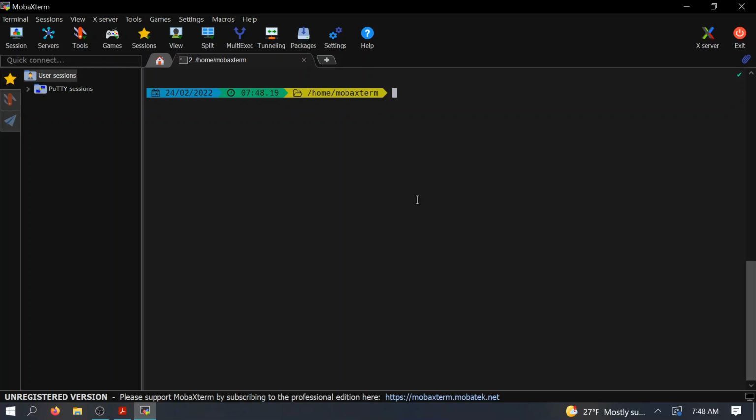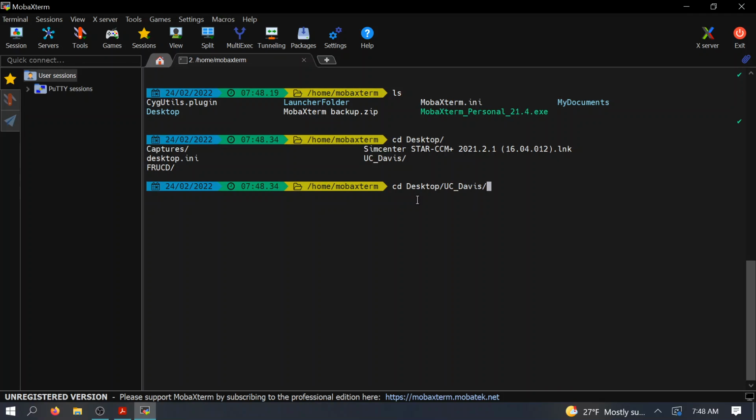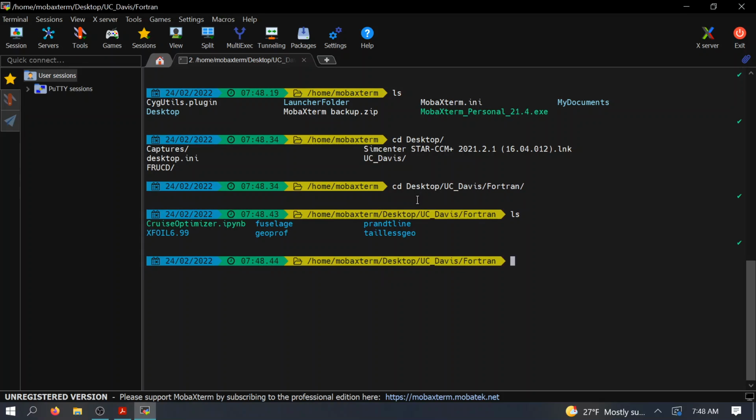You would like to change your directory to where your codes are, where the Fortran code is. So with ls, I know where it is. I like to keep things simple, so it's on my desktop, UC Davis, and then Fortran. So then we can see everything here.